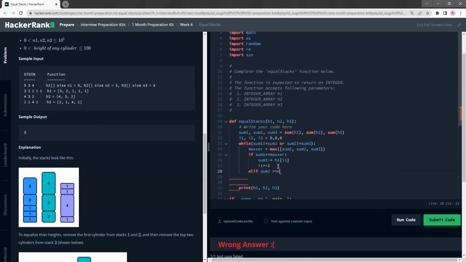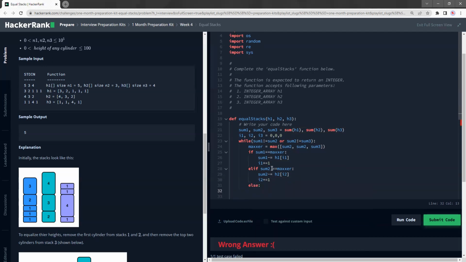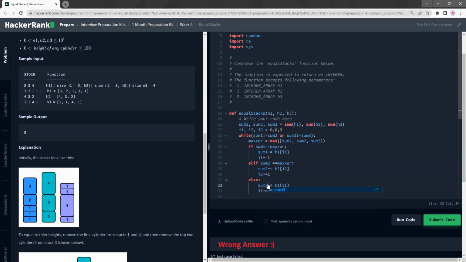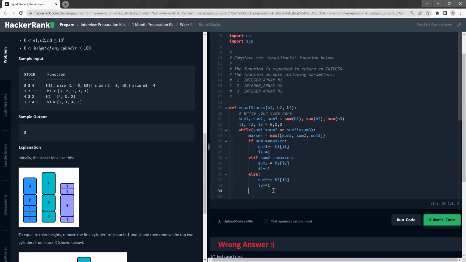Sum 2 is equal to maxer. I'll just copy paste this. Sum 2, H2, I2 gets a promotion. And else, we can assume that if it fails, if it's not this and if it's not this, it has to be sum 3. So let's do this. Sum 3, H3, I3 gets a promotion.